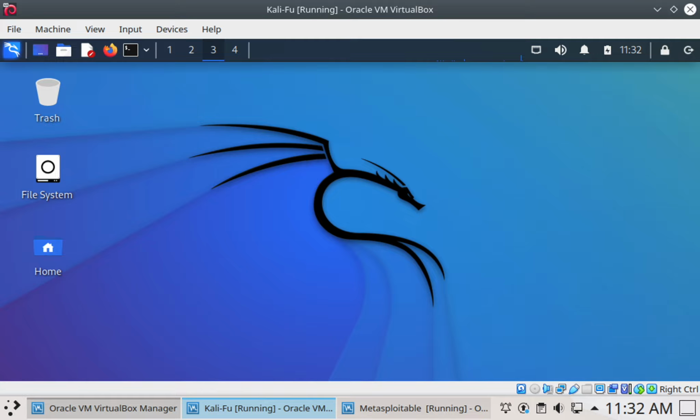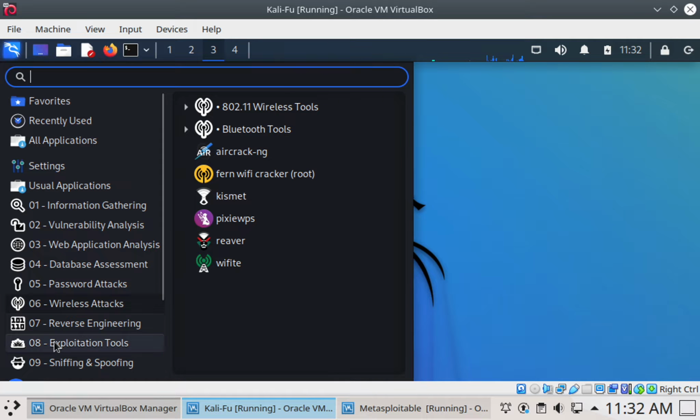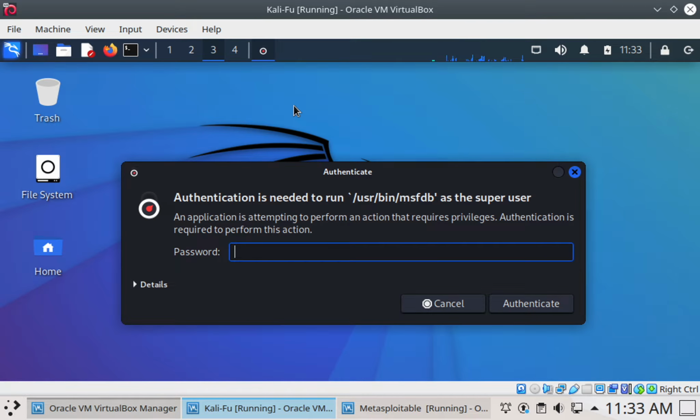Now we come back to this Kali Linux. What I'm going to do is start the penetration testing software. I click the application icons here, then I click this group of tools. You can see this is called exploitation tools. Then I come to Armitage. This is the penetration testing software we are going to use. So we click it.